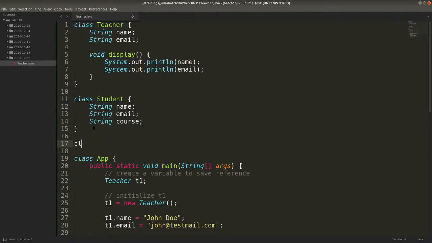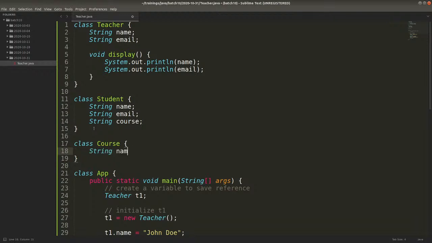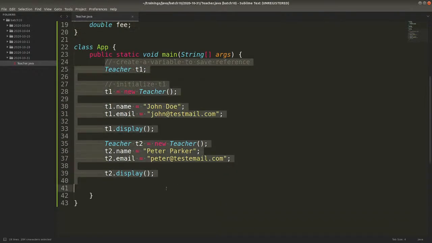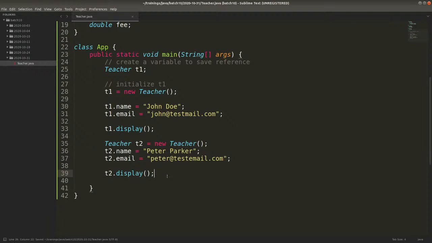For example, suppose I have a class course and this contains string name, right, and string description of the course, or let's say double fee of the course. So I can write the course object here also, course. Got it? So I can write the class course at this point, right? So this is how you are going to define your classes, and this is how you are going to define your objects, right? So I hope we are good with these classes and objects, right?